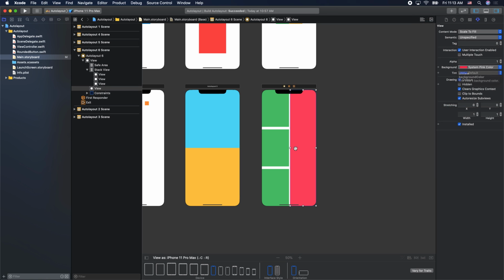All right, cool. So here, let's set the constraints. I'll click on Add New Constraints button. I'll pin it to the top, which is 0. I'll pin it to the trailing at 0. I'll pin it to the bottom at 0. I'll add those 3 constraints. At this point, I'm missing a width, right?